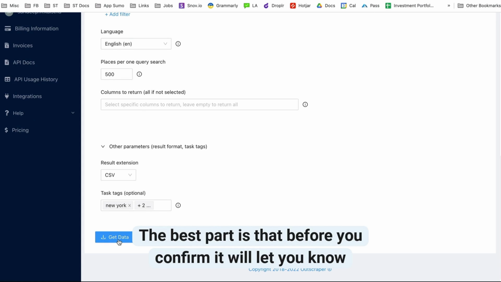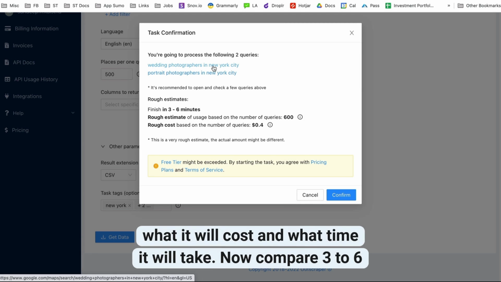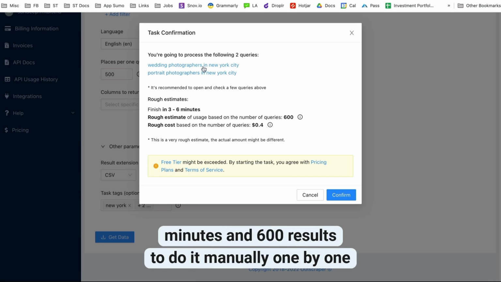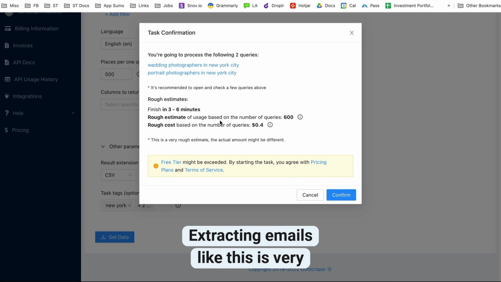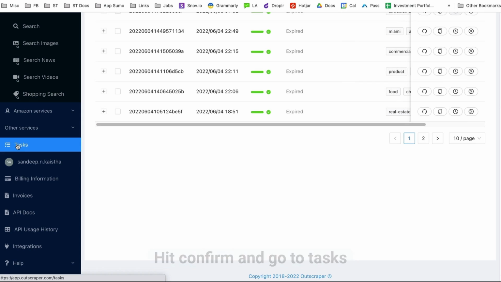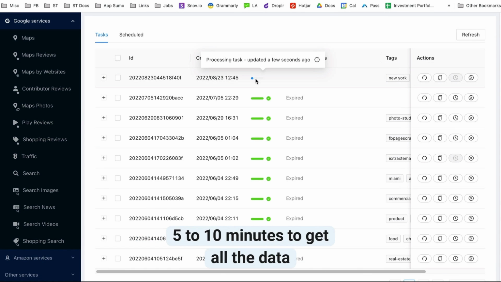The best part is that before you confirm, it will let you know what it will cost and what time it will take. Now compare 3 to 6 minutes and 600 results to doing it manually one by one. Extracting emails like this is very efficient and a huge time saver. Also, it is super affordable. Hit confirm and go to tasks. It is running now and it should take approximately 5 to 10 minutes to get all the data.